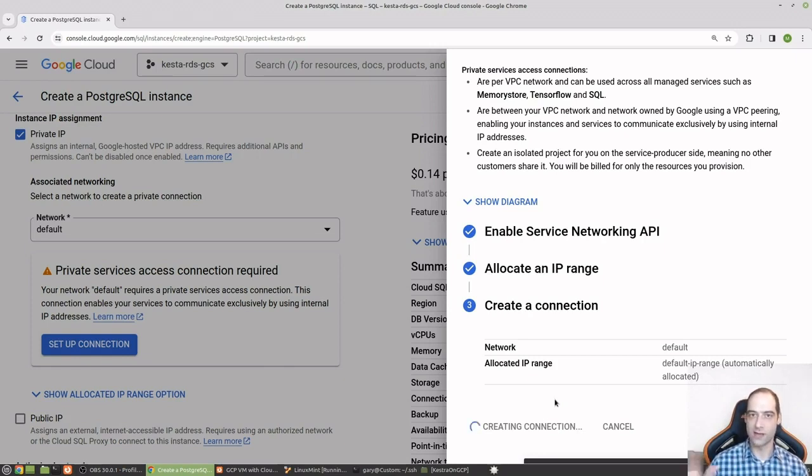But we can just kind of wave our hand at all of that and know by going through these options, these will be able to talk to each other, our VM and the database, and nothing from the outside world can talk to our database because it doesn't need to. And while that's going, can I do additional configuration? No, so we'll give that a moment here.